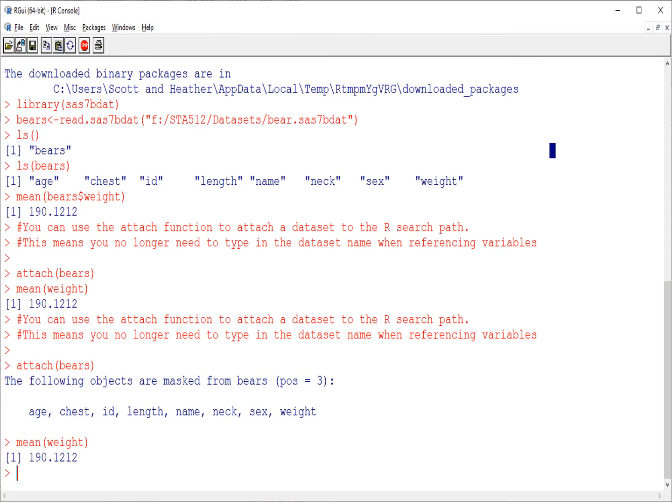Okay, so here I did a few more things. What did I do next? I did ls bears, and that showed me all the variables in the bear data set. We're familiar with this data set. There's age, chest, ID, length, name. The fact that there's names is, of course, my favorite property of the data set.